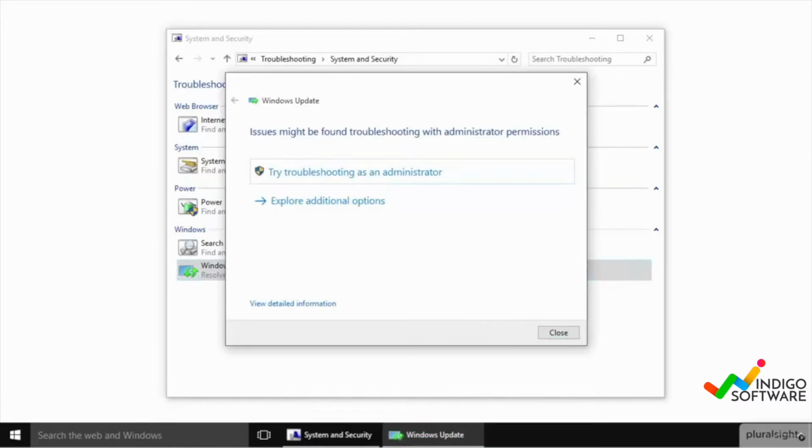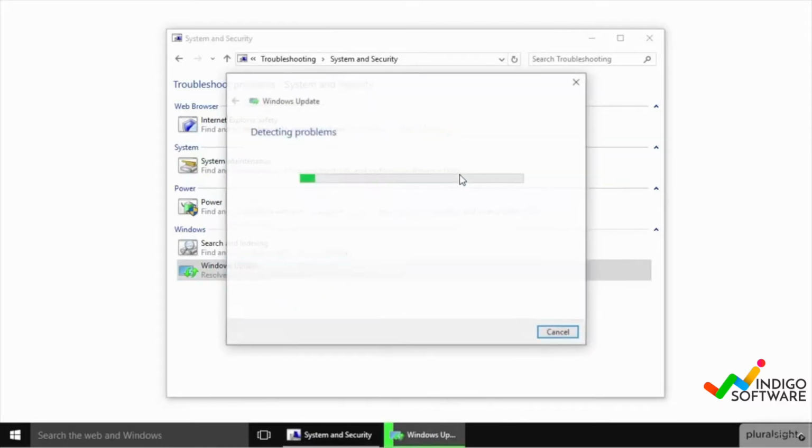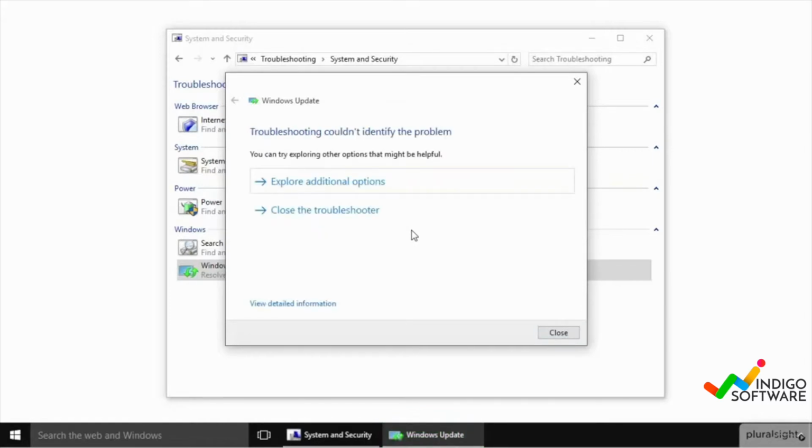So right now it's detecting any problems. It says that we should try troubleshooting as administrator, so we can do that. So we click that, we're detecting problems, we're just letting the program run. And once it's done, you see that we don't have any problems. We can explore additional options, or we can close the troubleshooter, or we can view detailed information.